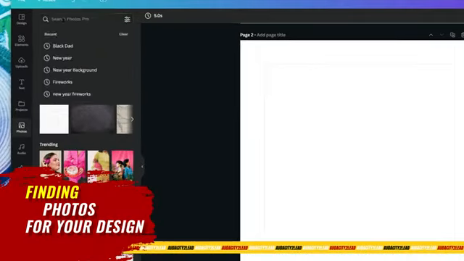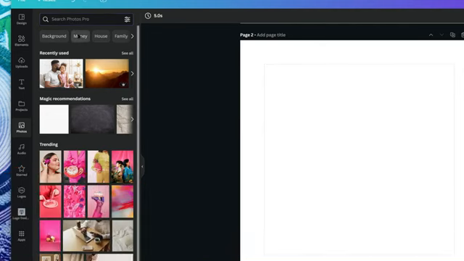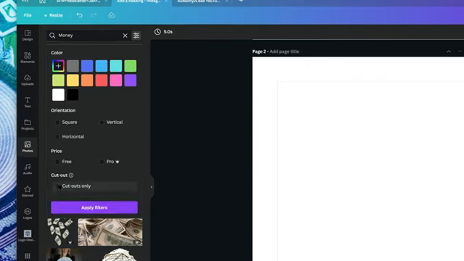Under photos here, you have the photo library. Again, just as with elements, you use keywords to find what you're looking for. And of course, you can also filter. The difference here is that you can use cutouts only. What cutouts means is that it only shows you images with a transparent background. So it's not going to show you any image that has a background.